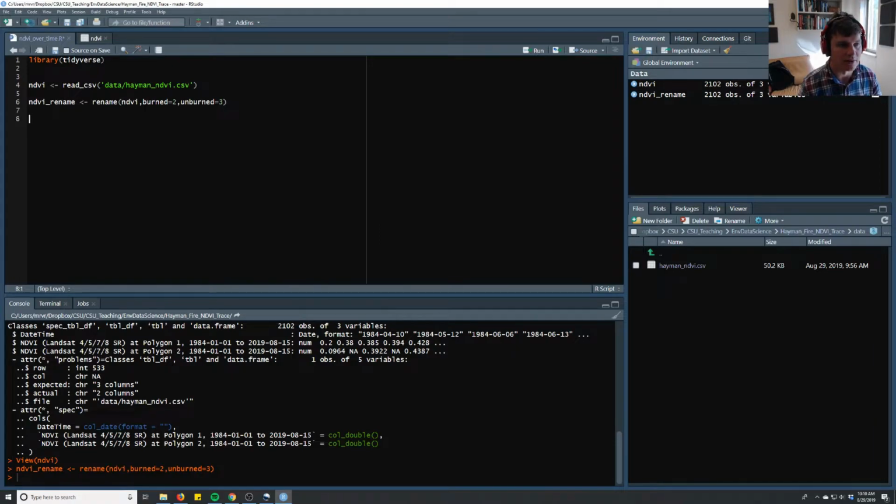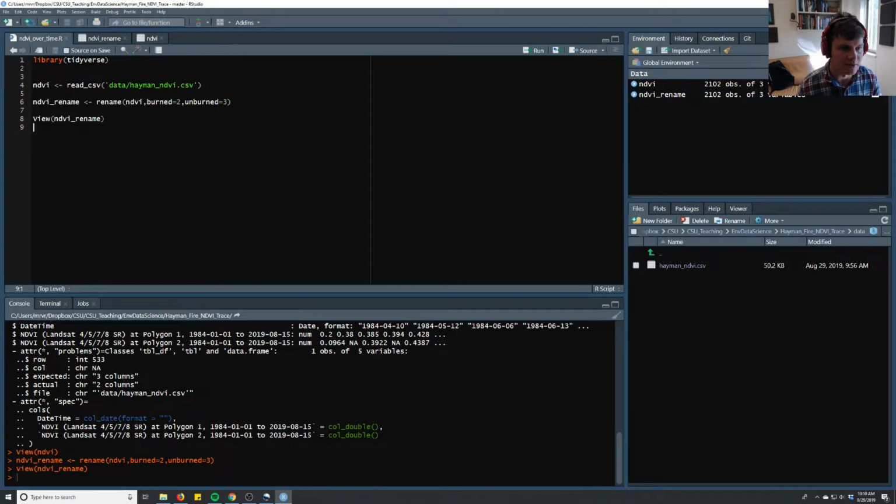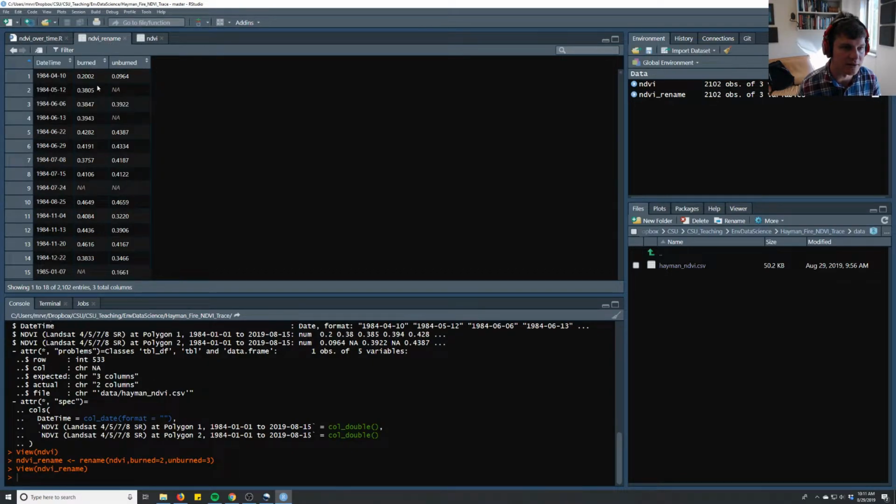And so now if we look at that same object, we have these really simple column names that say burned and unburned, which is what we want. And I'm just going to make sure I got that right. Polygon 1 was burned, polygon 2 was unburned. And that's the way we did it here.